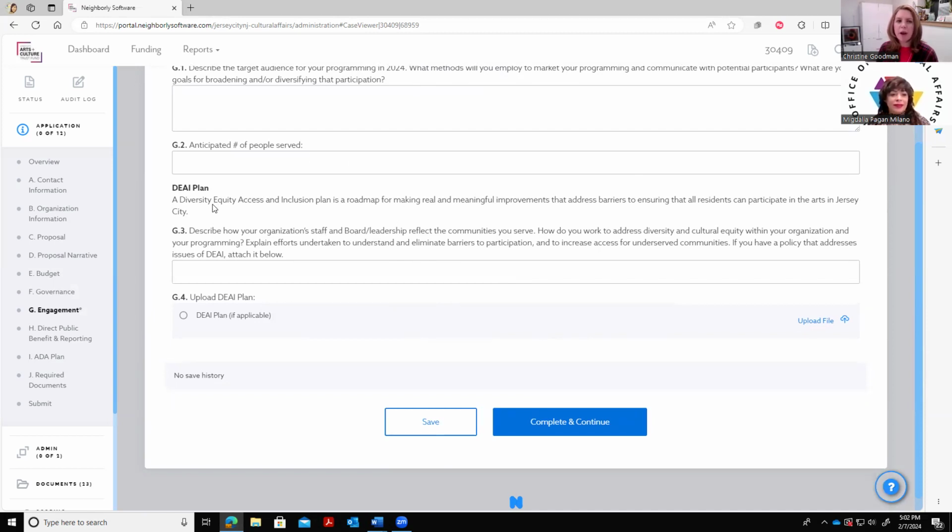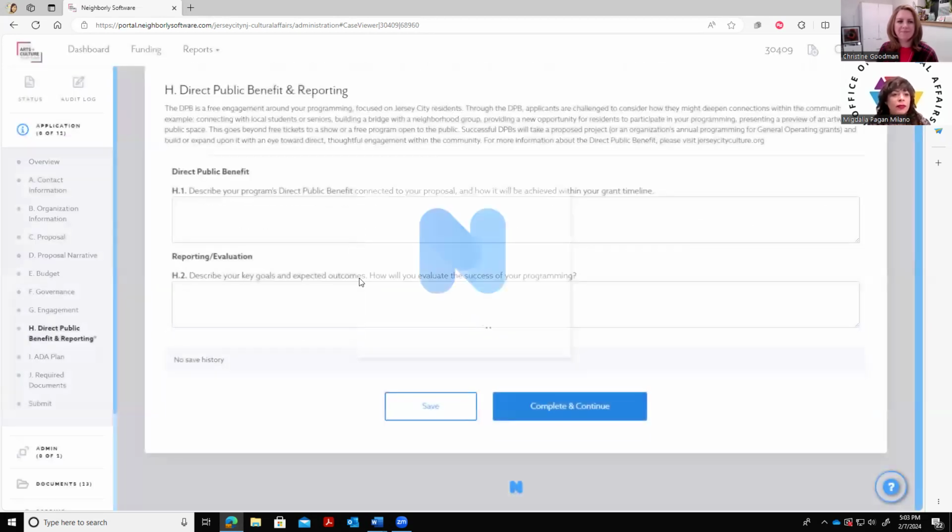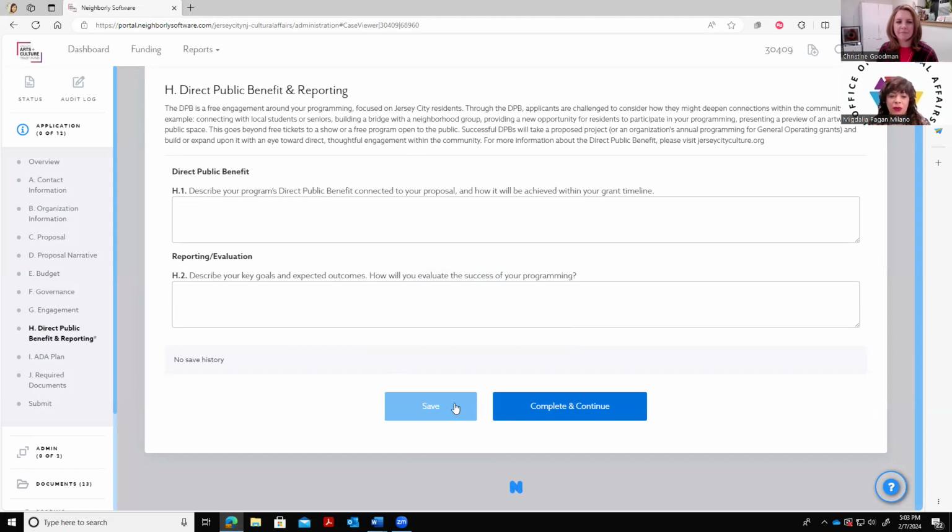Here, just as with program, we have the DEAI plan section. And then you're welcome to upload that if you have it. Next, we have the direct public benefit, which is also similar to the program. And remember to save all of your work.